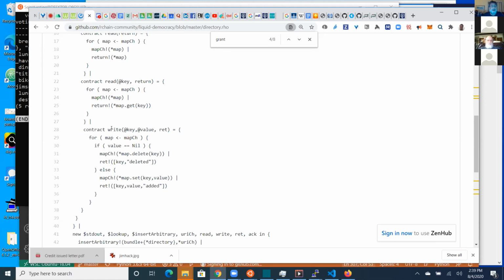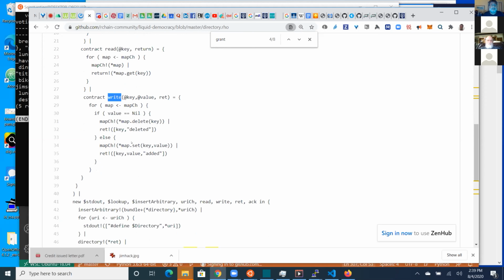I could have made this modify and done a "write" here, and then had a "delete", but I didn't need it. That's all I needed, was the one thing, delete. So if the value you pass it is nil, it deletes the key and writes it back to the map channel. Otherwise, it sets the value and writes it back to the map channel.